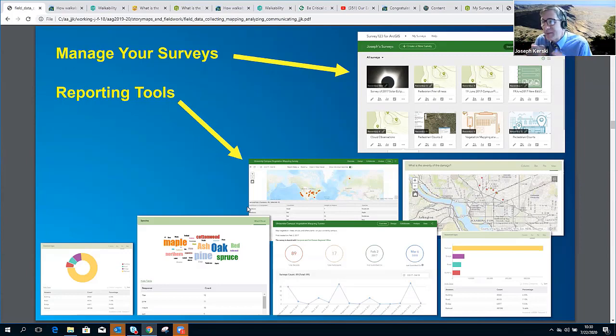Cloud observations, pedestrian counts, vegetation mapping. They're all in these little tiles. And I can go into any one of them and edit them. Edit meaning add questions, take questions away, share them if I haven't shared them yet, or unshare them if I want to close down the survey, etc.